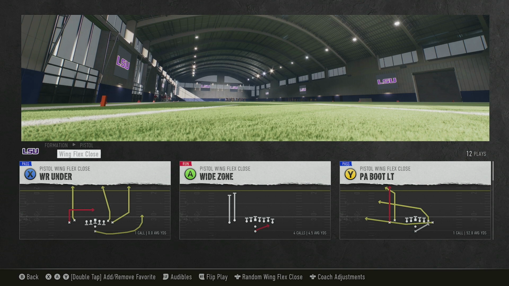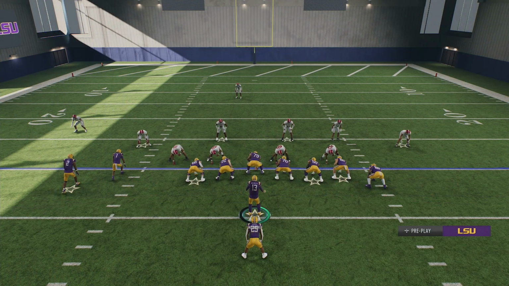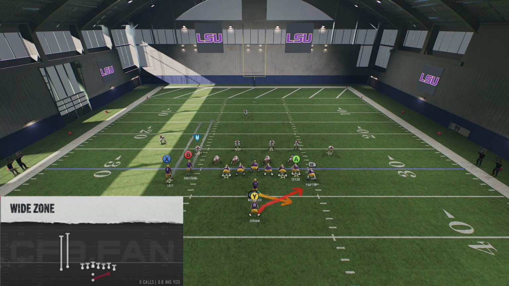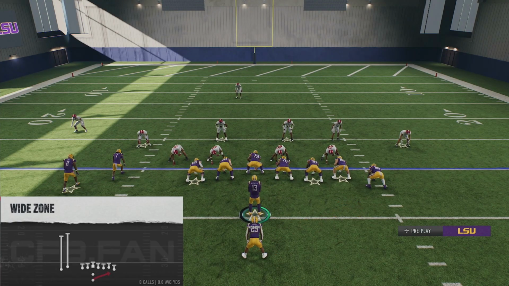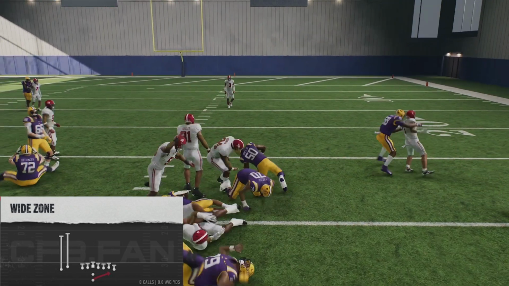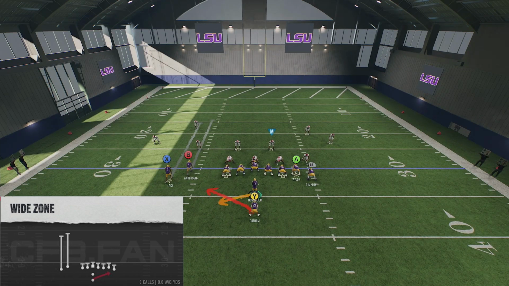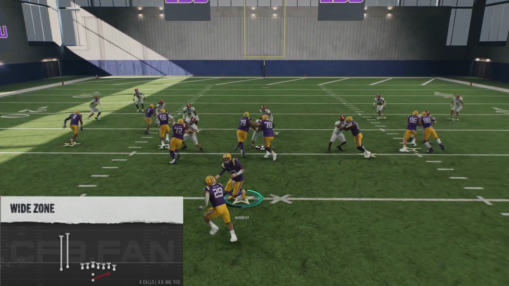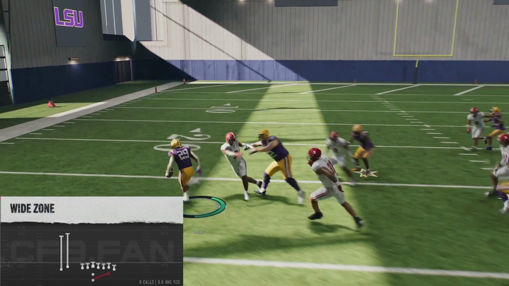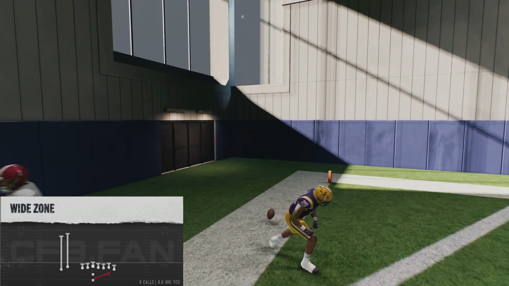Pistol wing flex close. This has two of the better run plays in the entire playbook here. Wide zone, and so all you're going to do is let the blocks develop, and then you need to cut up. You cut up, take your yards, or you can get outside. And the best part is flick your right analog stick to the left. I just flipped the play. There's no tell, and now we can run to the other side, and you may even have better run blockers, as you see, leads to a touchdown.